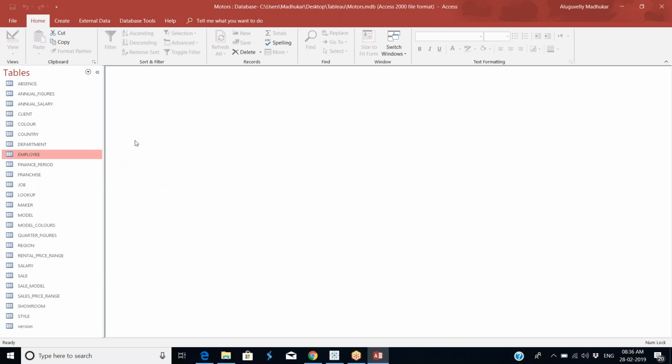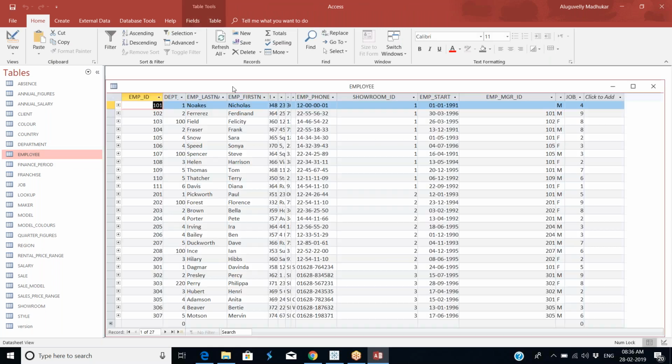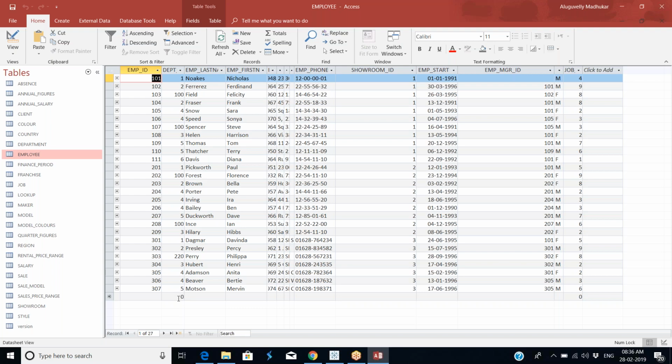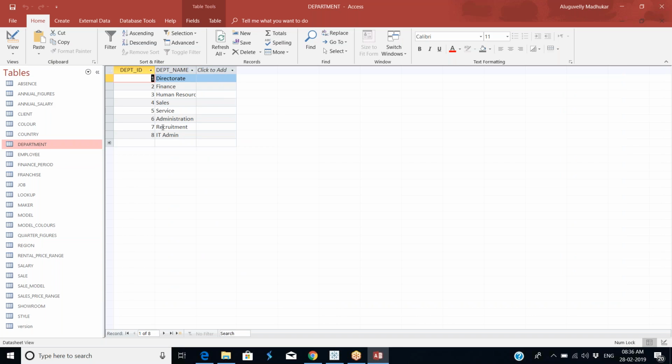So here, if you look, I have all the employees' information. Employees here belong to different departments. I can see a total of 27 employees, and employees belong to a specific department, so that department information is also available. Okay. Now come back here.